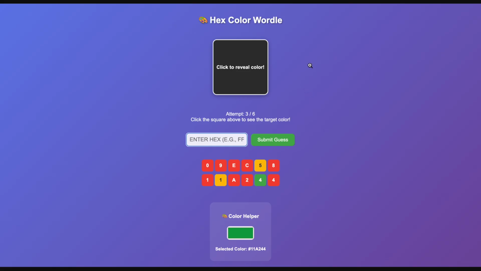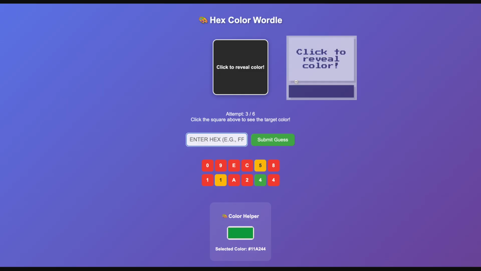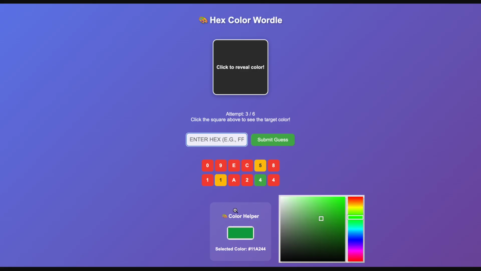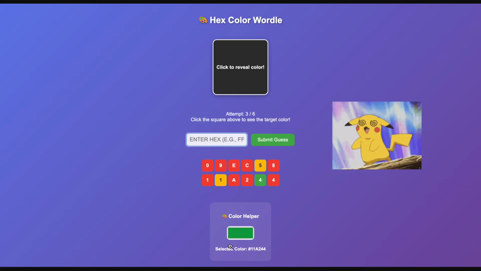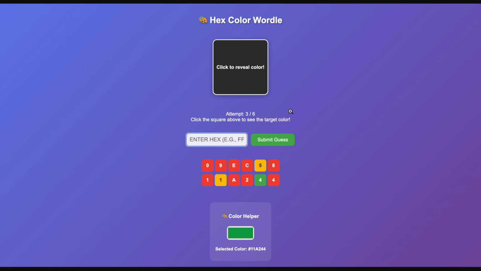Now, there are a few issues with this website. There are a number of missing features. The layout is kind of rough. I don't know if you can tell, but this is the reveal square and the color helper is all the way down here underneath the grid. So players would click the reveal and then go down here and then come up here and then up here and then down here. And there were a number of bugs with this iteration as well.